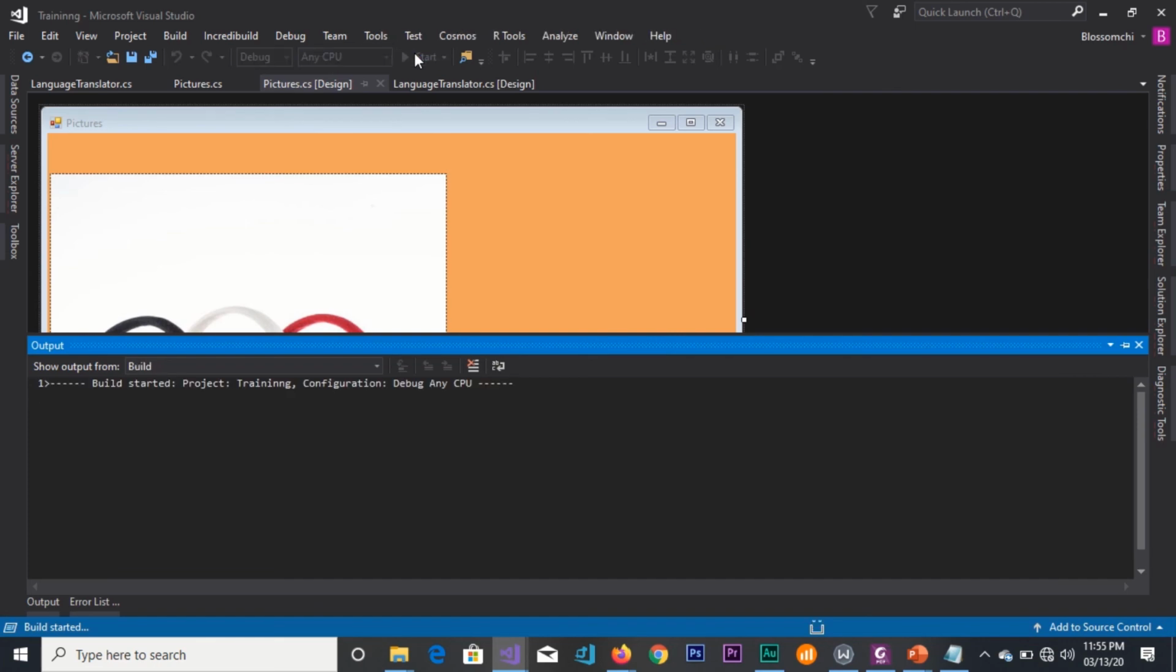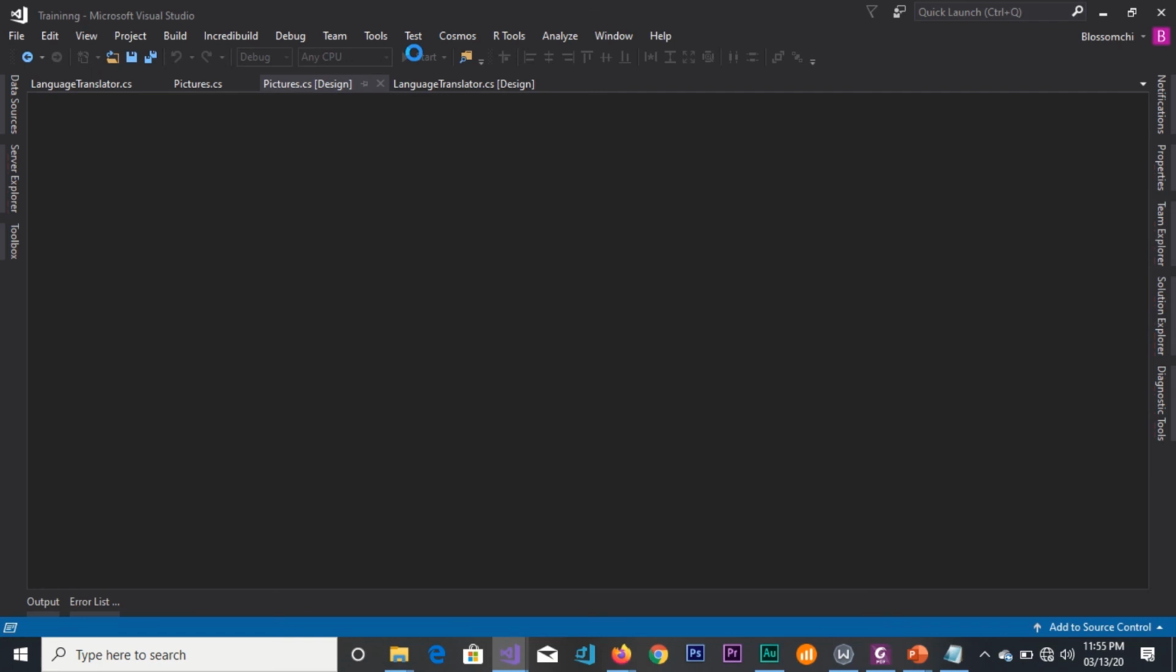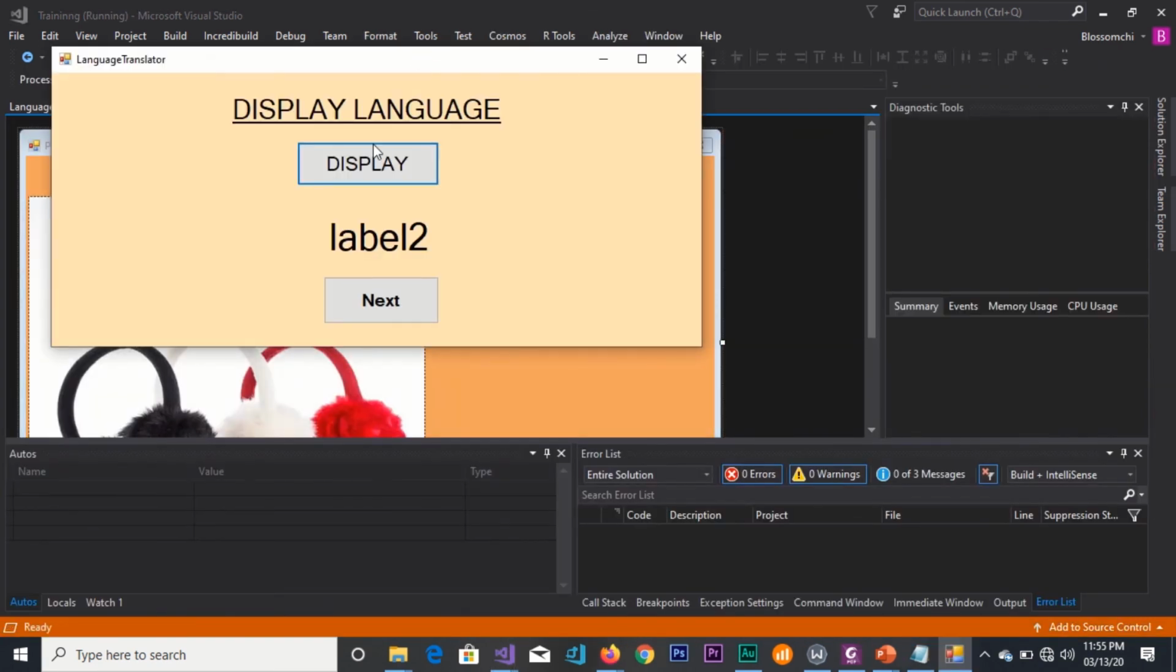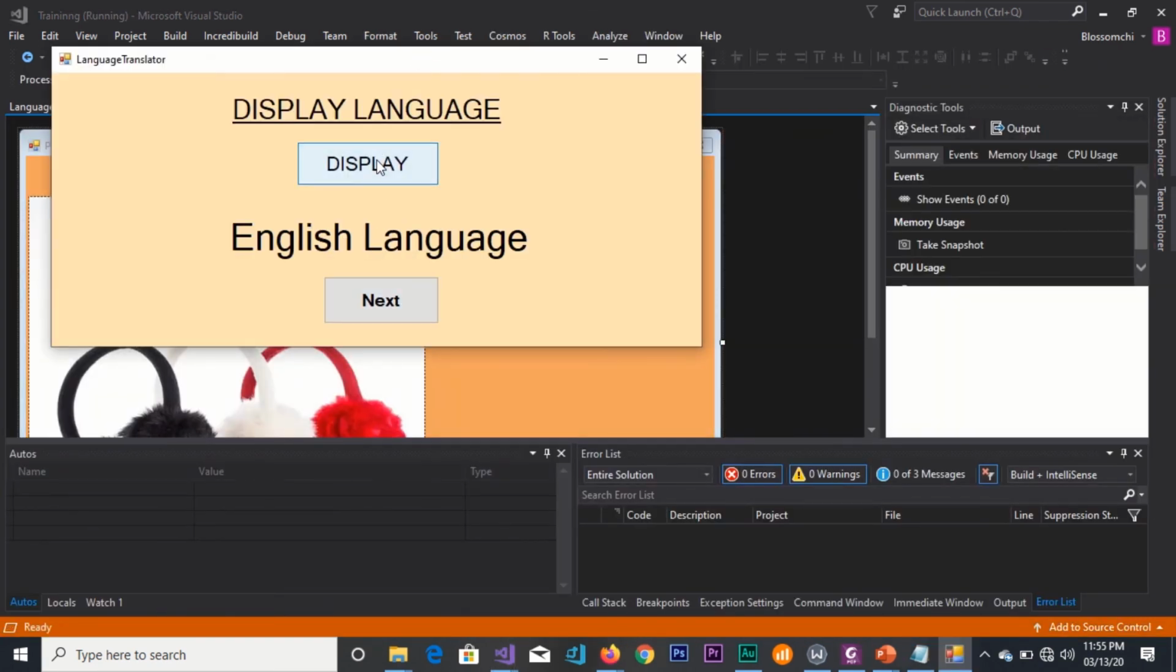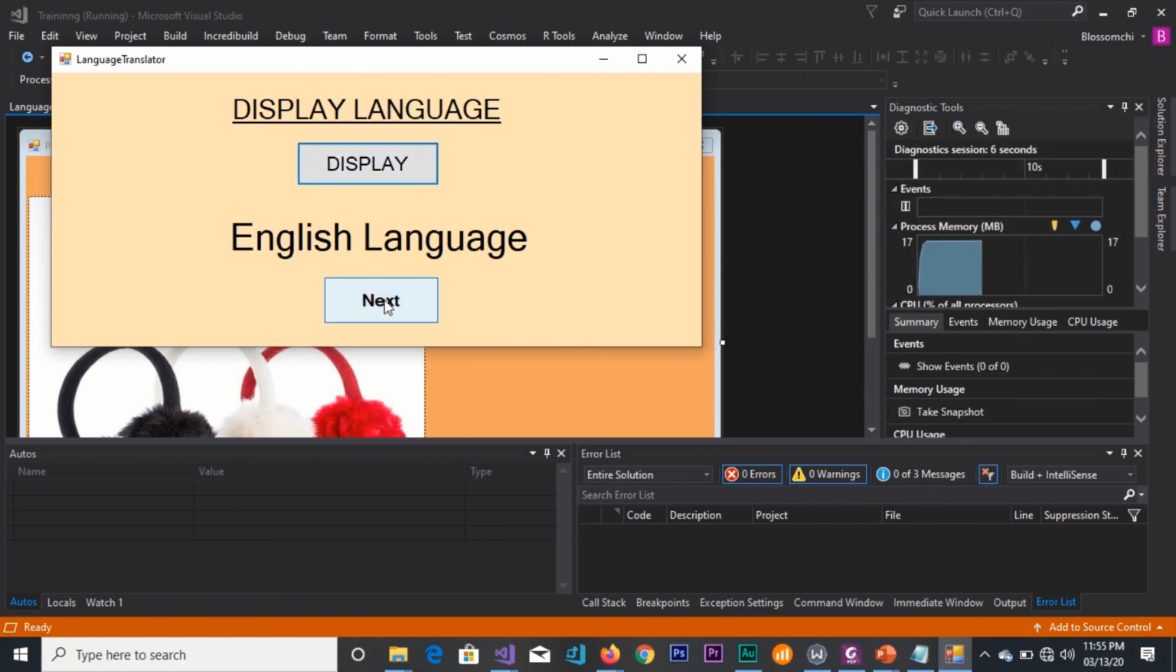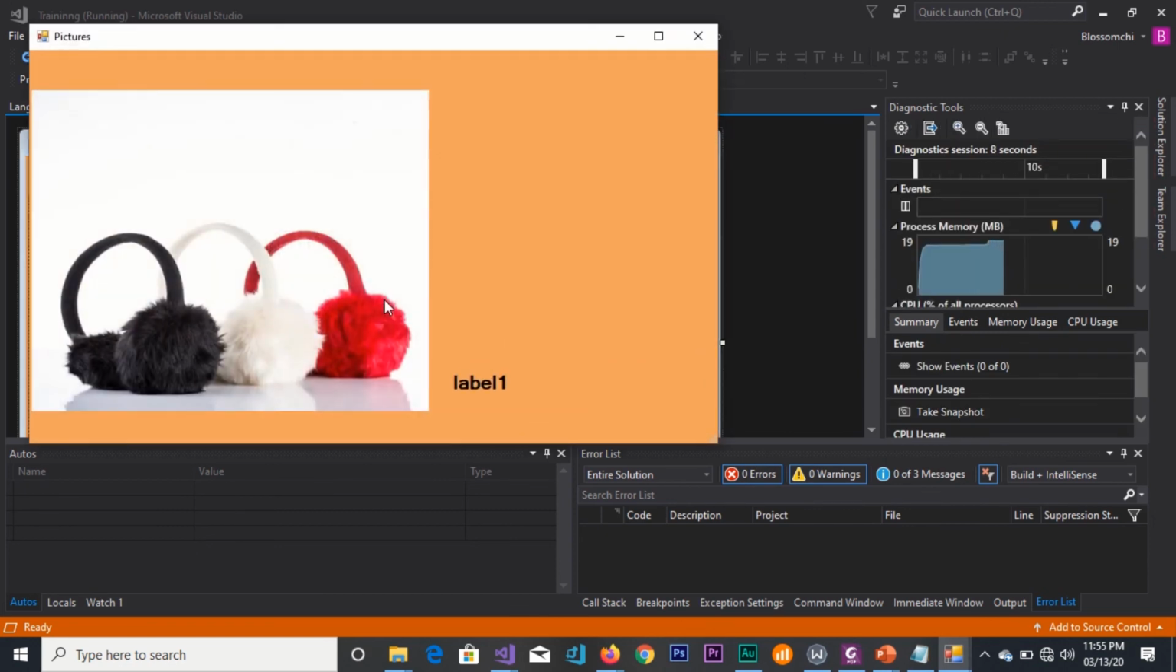Once it runs successfully, the default page is going to show the language translator that we had in our previous class. If you click on it to display English, then when you click on the next button, it will take you to the other application. So by the time I click on my image, it will just show the label, earpiece.